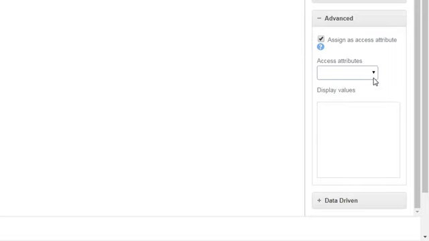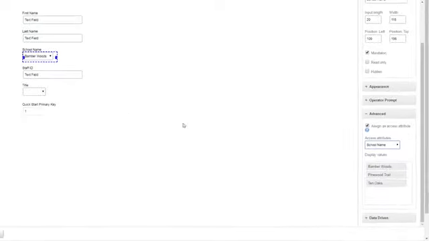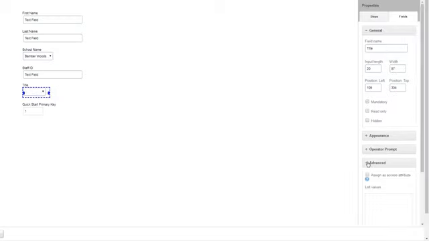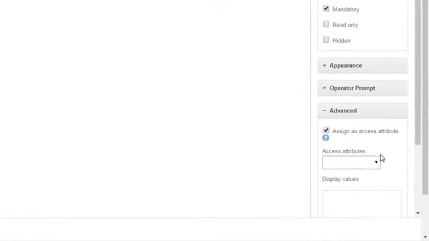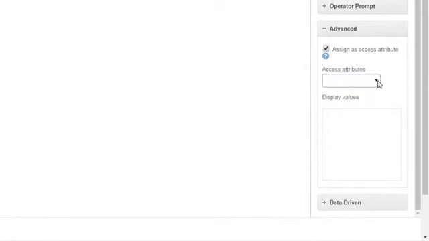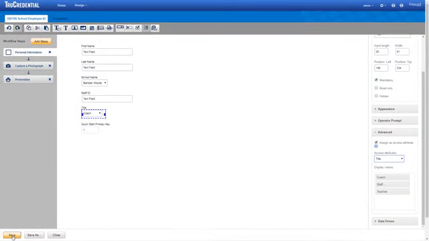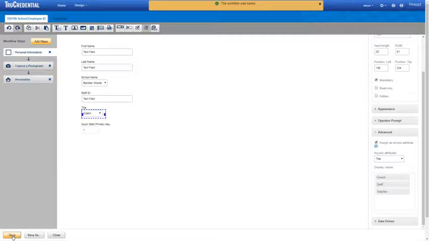Notice that when we select the checkbox, the properties change to display an Access Attributes menu and a Display Values list. We select school name and the school names appear in the Display Values list. Similarly, we click the Title field and then select the checkbox for Assign as Access Attribute in the Advanced tab. We select Title as the access attribute. We click Save to save these changes to the workflow.